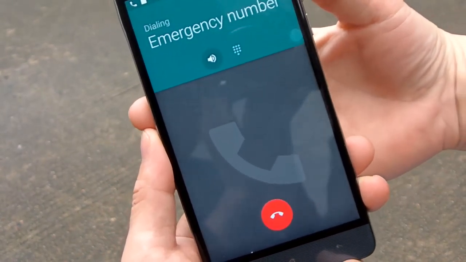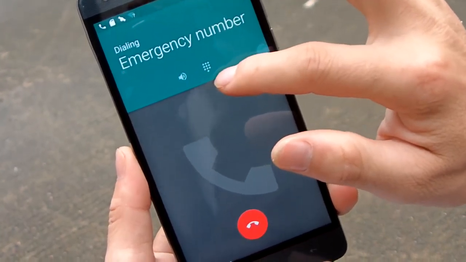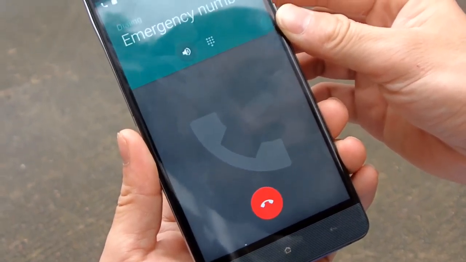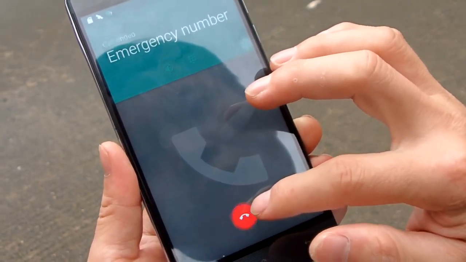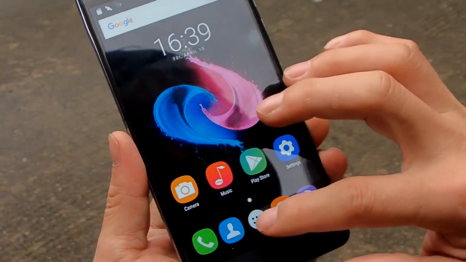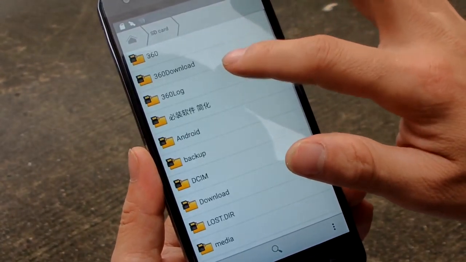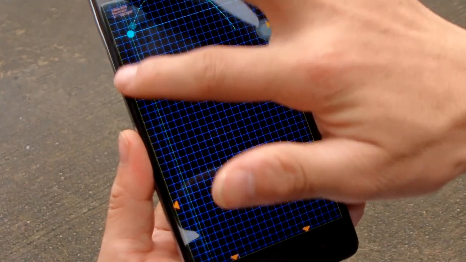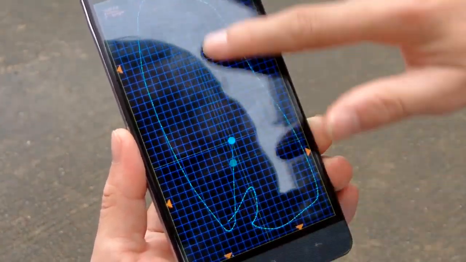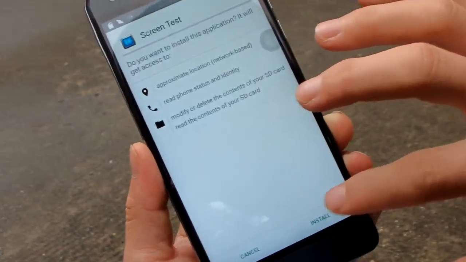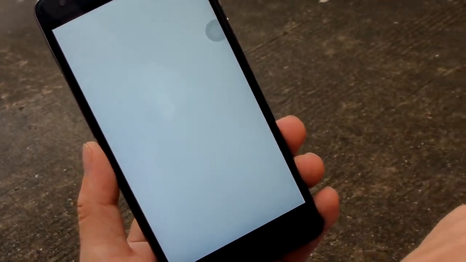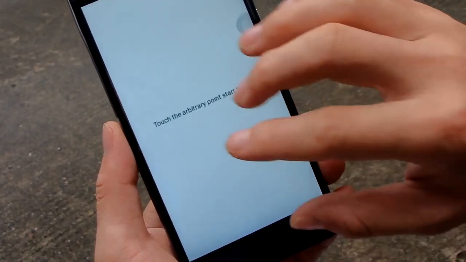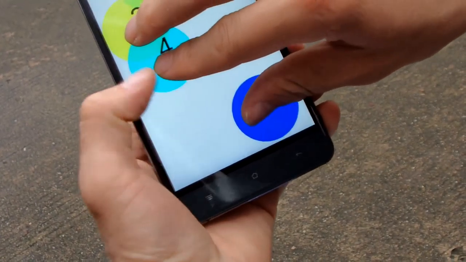Okay, this card. Let me show this. The field manager tests the touch test, check the dead area in smartphone, and we install the screen test, check the dead pixel, the pixel in smartphone, and check multi touch. Okay, it's about a five-point touch.